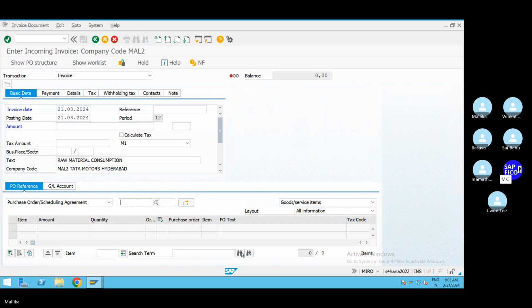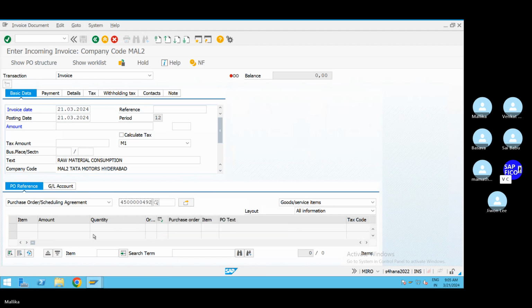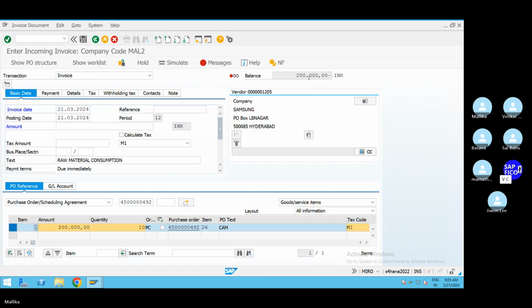What is the purchase order? 4450000492. Yes. Yeah, click on the enter, ma'am. No issue. I enter the amount, that is 2 lakh. Click on the enter. Click on the enter.